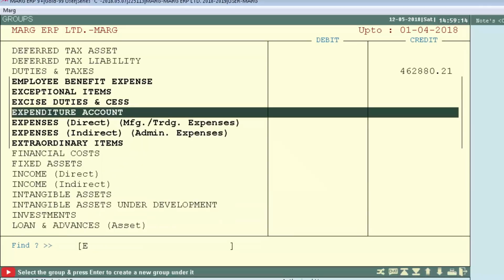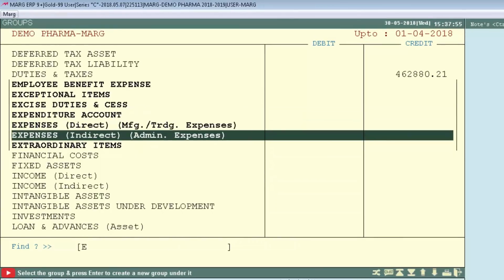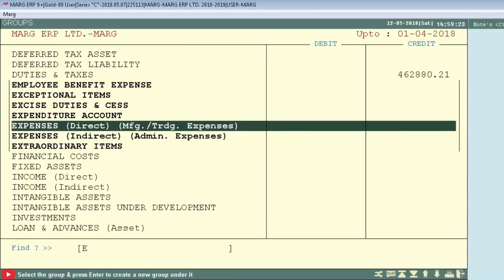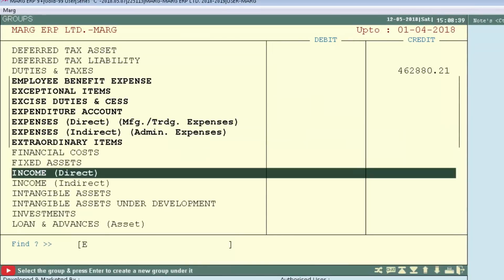Apart from this, you have expense heads as well. So you will create them under the group of expenditure account. The same way we also have direct and indirect expenses. Direct expenses means the expenses which directly affect our manufacturing or trading. These kinds of expenses come under direct expenses. But if you are spending an amount on admin, like refreshment expenses, office maintenance, those ledgers come under indirect expenses. Similarly, we have direct and indirect income as well.